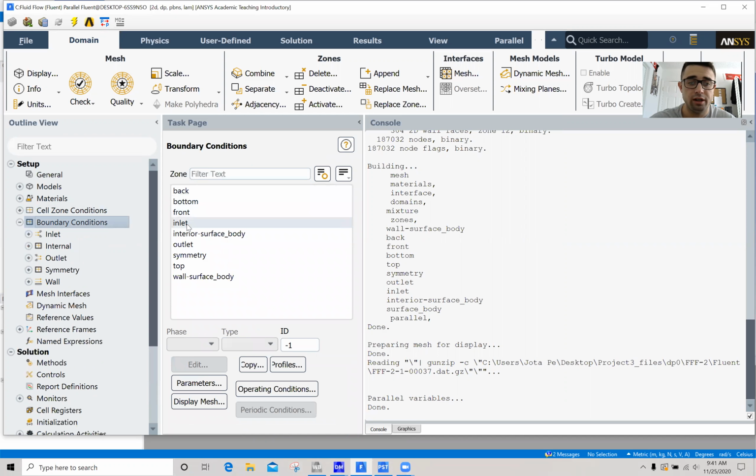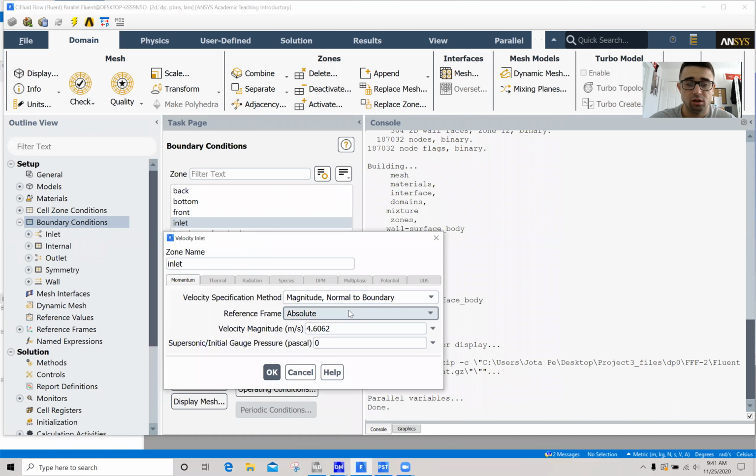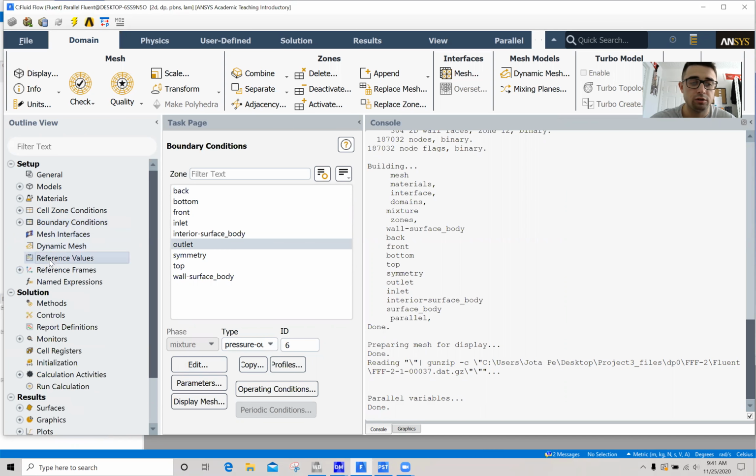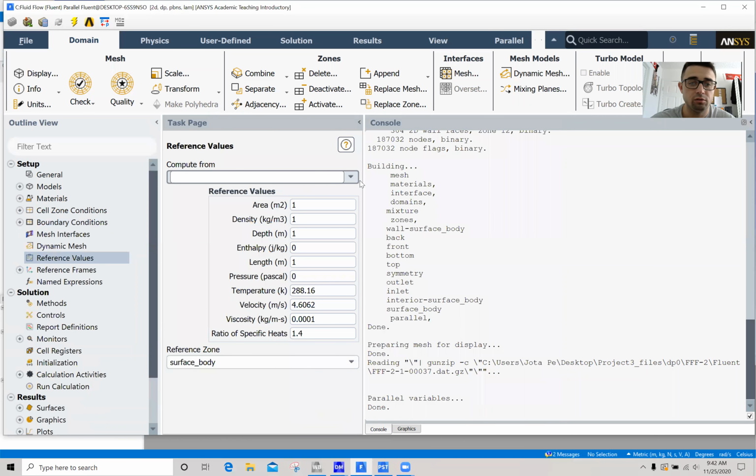We have to make sure that our inlet is a velocity inlet. Click edit. Our velocity is going to be absolute. I believe that's what I kept it as. And then our test section velocity corresponding to a motor frequency of 20 hertz is 4.6062 meters per second. Close that. Make sure our back, bottom, front, and top are all walls, and that our outlet is a pressure outlet as well. Going to our reference values, we want to make sure we calculate from our inlet, like so.